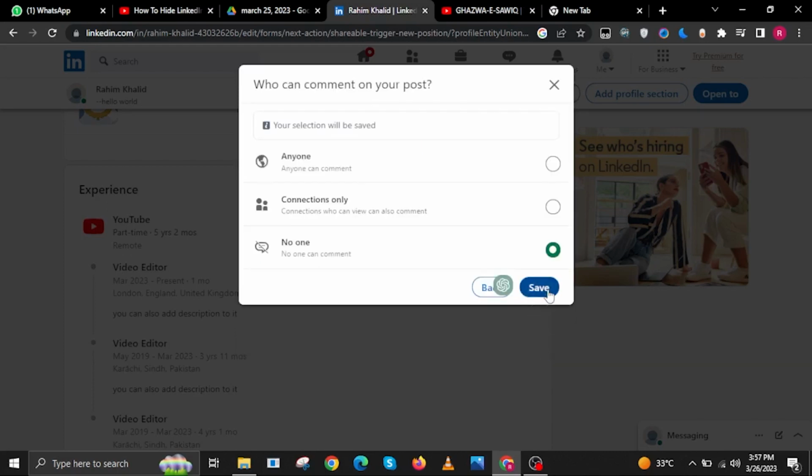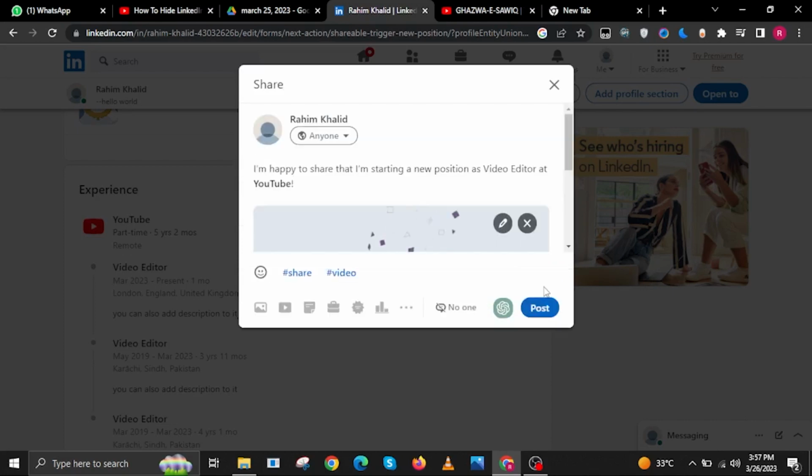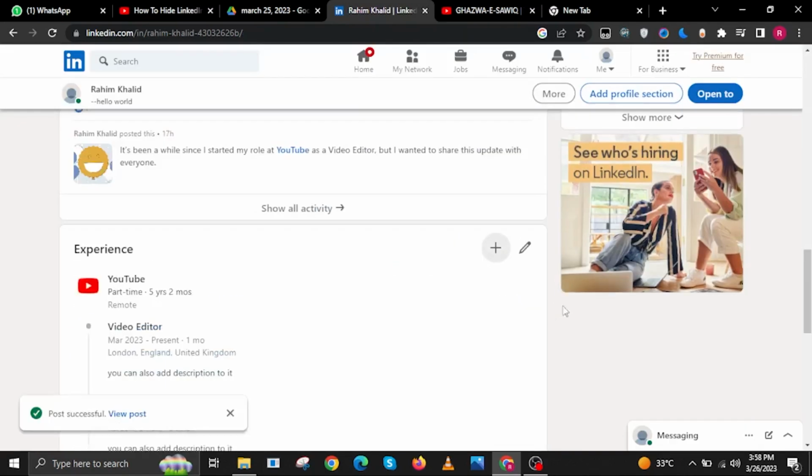on Share. Once you tap on Share, make sure it says Anyone so that everybody will be notified of your connections. Then click on Post, and then it should notify everybody else's LinkedIn profiles. In here, make sure it says Everyone so that everybody will be notified.